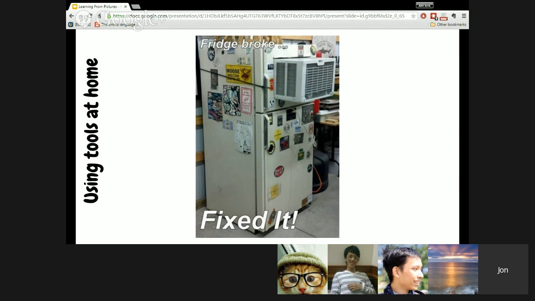Now, tell me how you were able to fix this refrigerator. Mr. Long, what tools did you use to fix this? The freezer was not working. What tools did you use to fix your freezer, Mr. Long? I used a hammer. Maybe a drill, and I don't know. Okay.